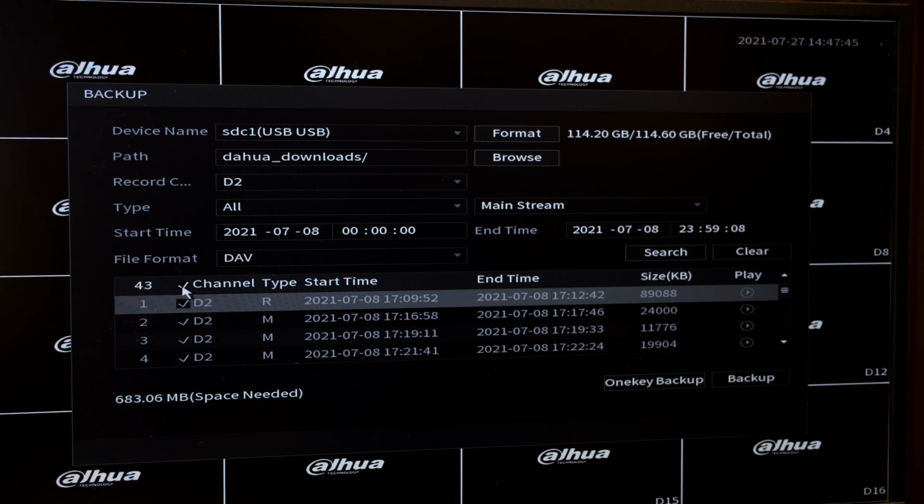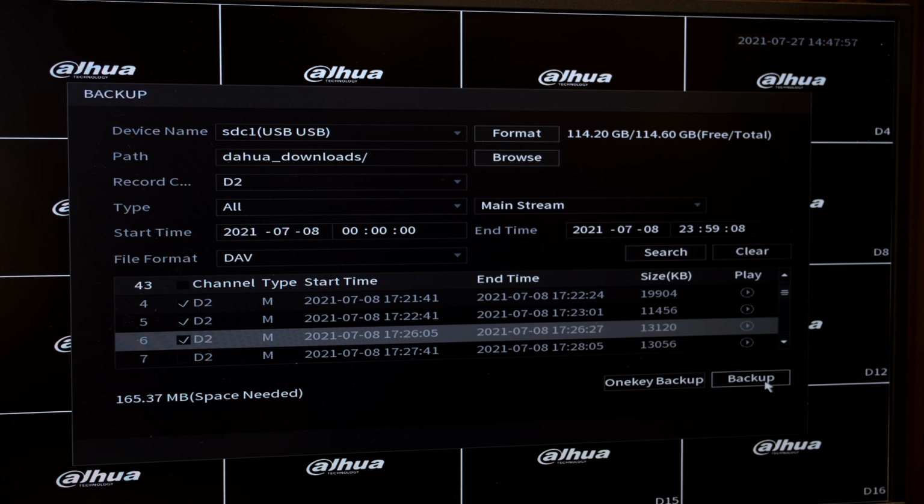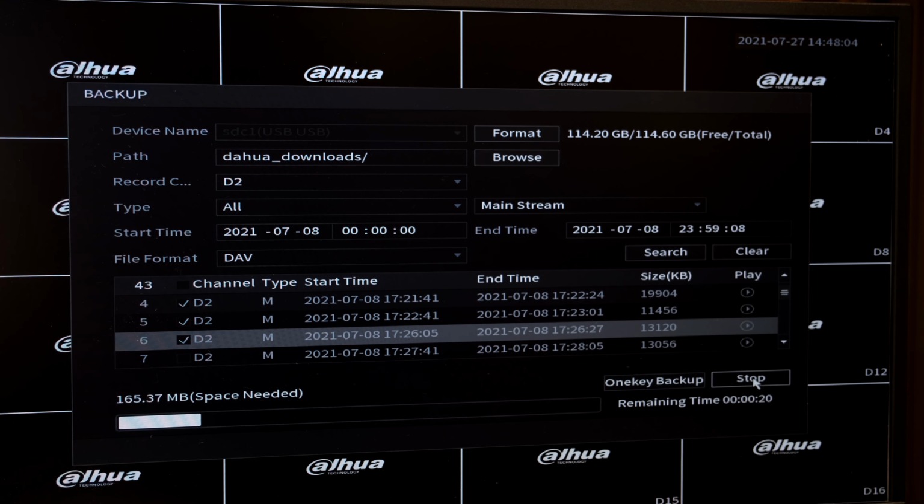Now if you want to download all of the footage, all you do is you say one key backup. What it's going to do is it's just going to download all of this. If you don't want that and you want specific files, then you can select them as follows and then you say backup. Now it's automatically going to back them up onto the drive, and it's going to choose the format of DAV.